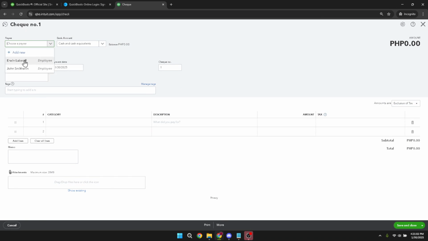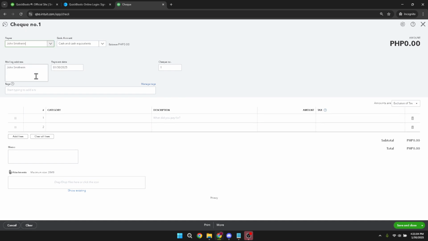Once you've added the payee, it's time to select your bank account. QuickBooks will automatically provide a list of accounts you have linked. Be sure you choose the correct account from which you intend the check to be debited.